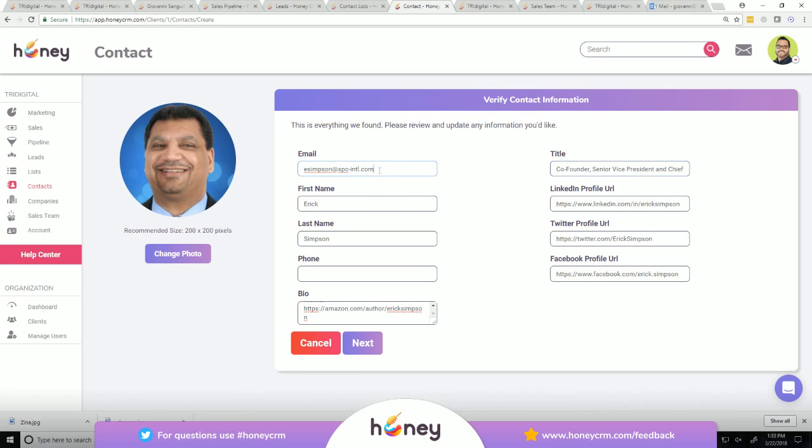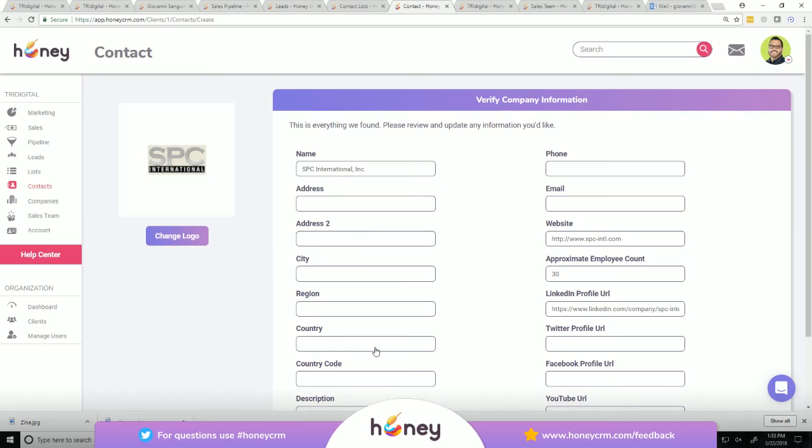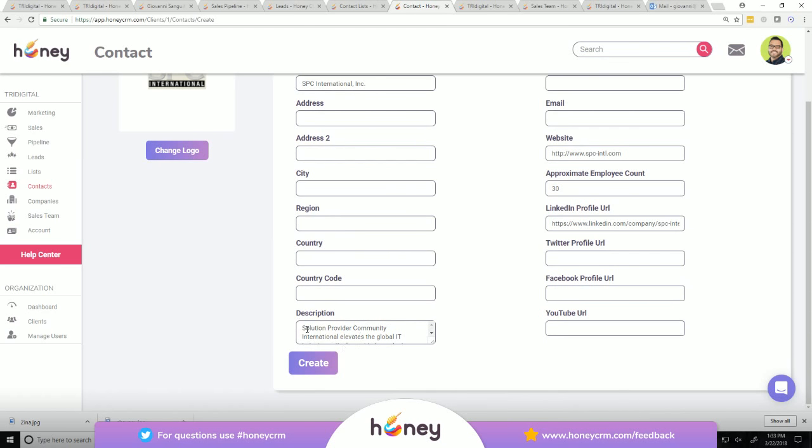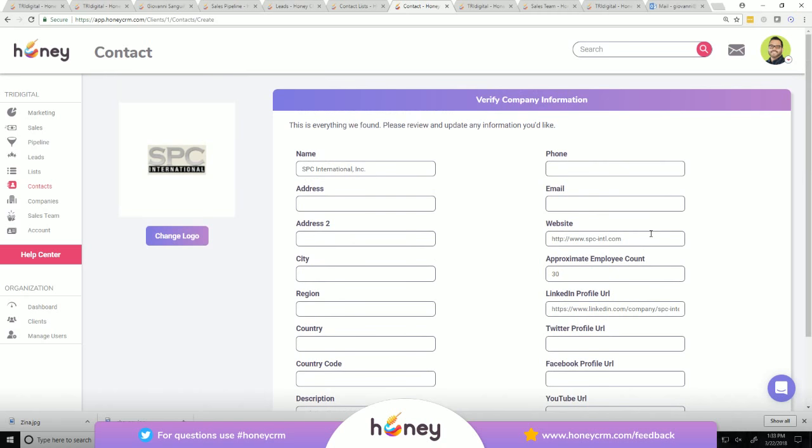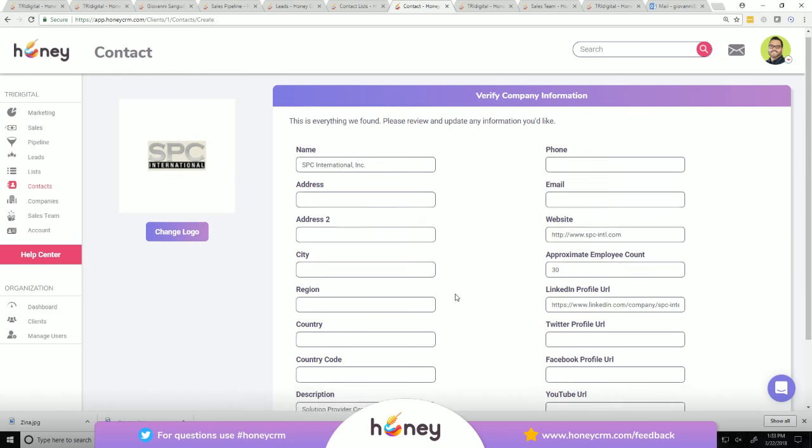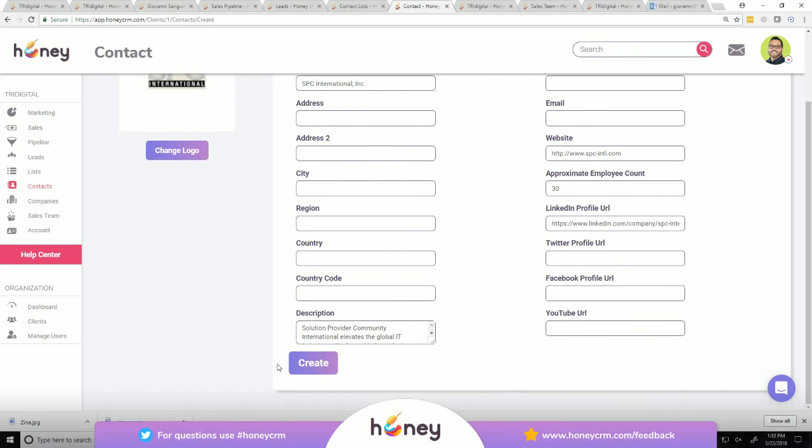What's cool is right after this, it's going to scrub the domain and find information about the company. So I'm going to click next. Look what it did. It found their logo, their company name, their description, their website, the approximate employee count, and their LinkedIn profile. I can enter all this other various data that's missing, and then I can go ahead and create that contact.